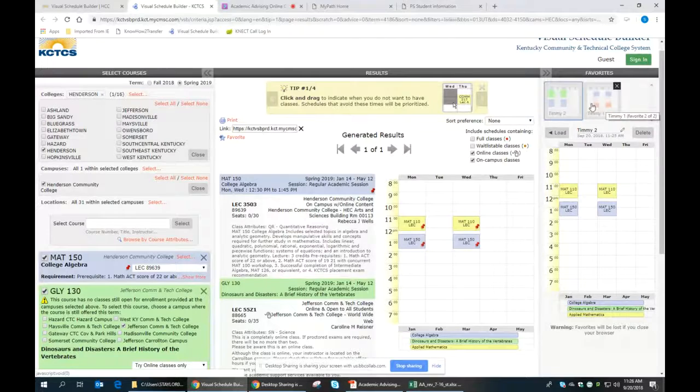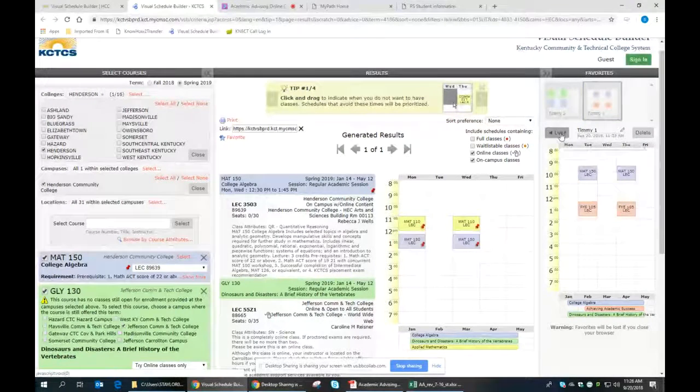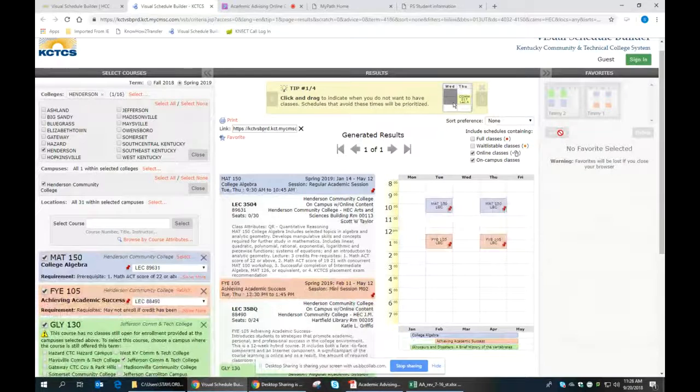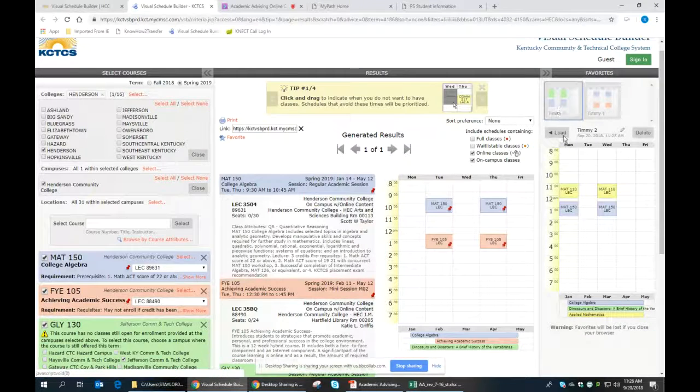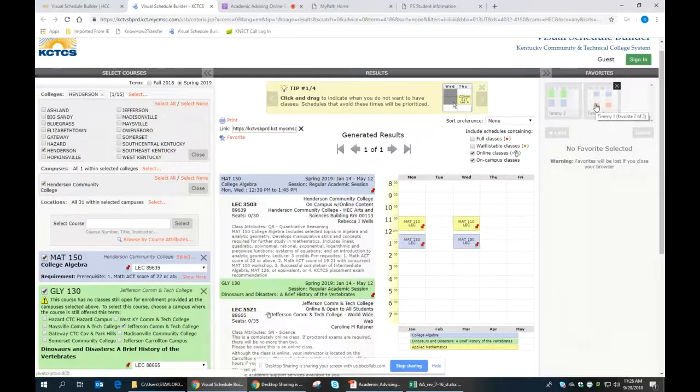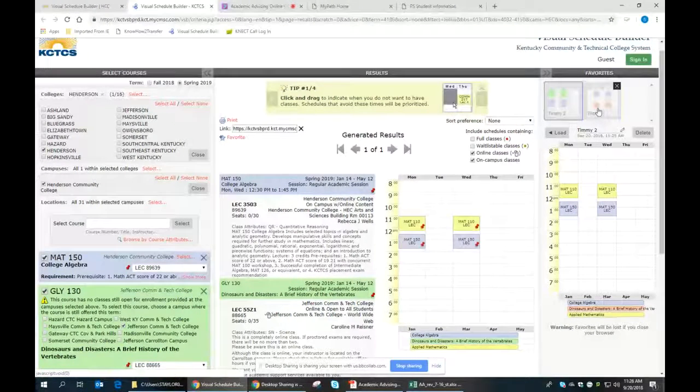If I click back to Timmy 1 and they're like, okay, I want to see that, if I hit load, give it a second, and then boom, it will reload the first one we created, the Timmy 1. And then I can just toggle back and forth with the middle screen that way, and that's a way that we can work with different schedules.